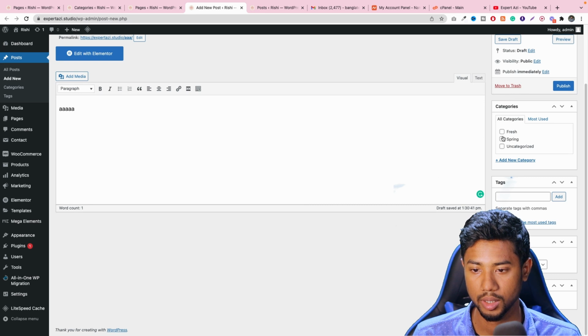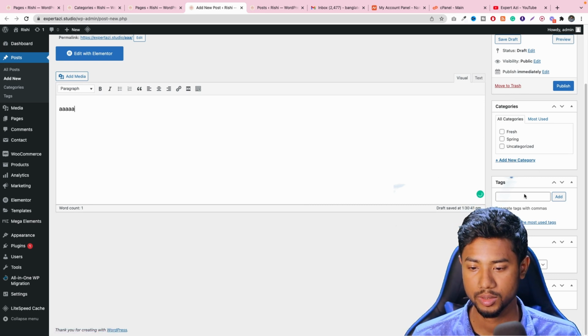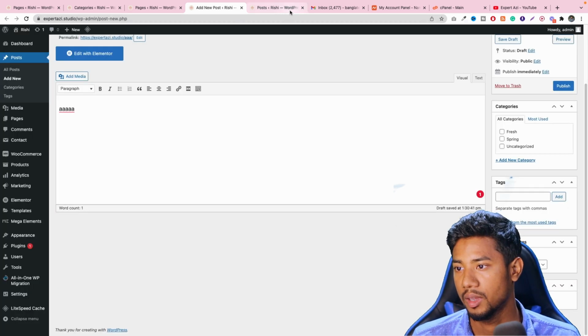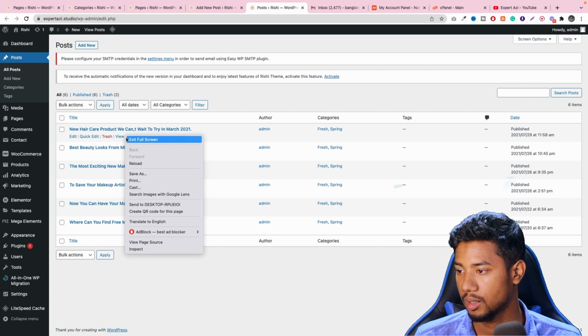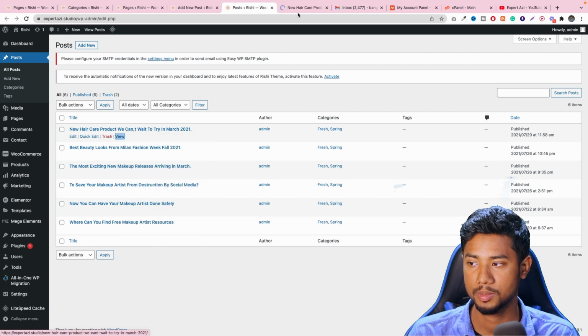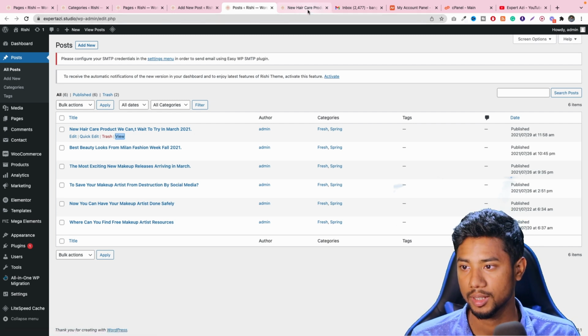Here is the category, or if you want to add a new category, just click on new category. Here is the tag option, and here is the featured image option. That's it. If I open another single post, it will be better to show you what the header, the title, and the description are.